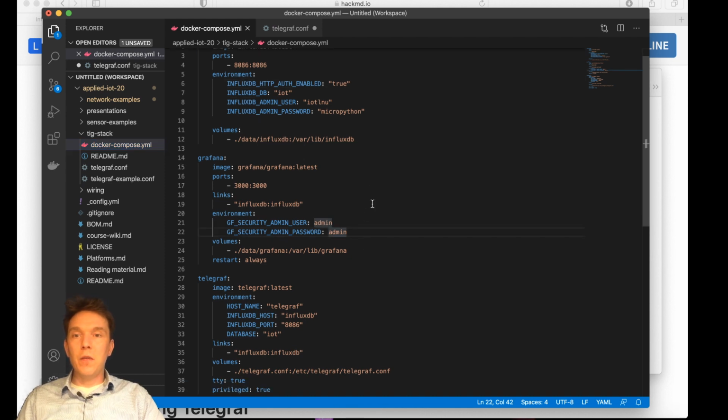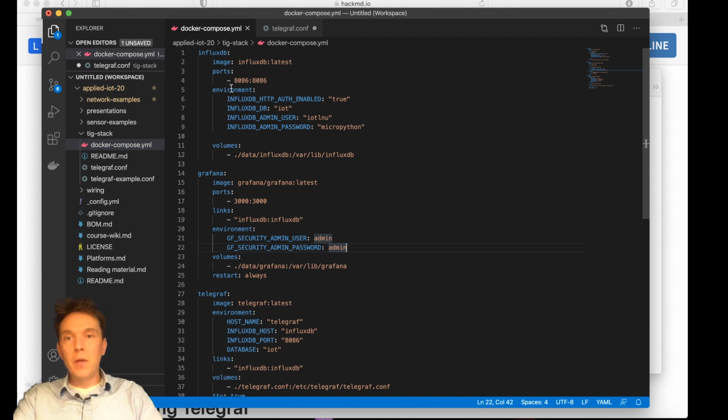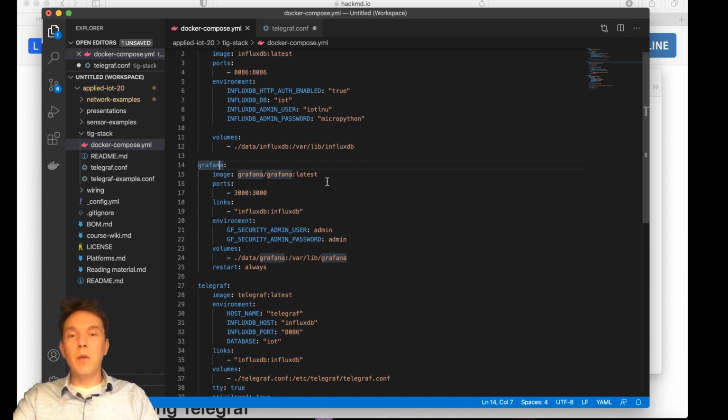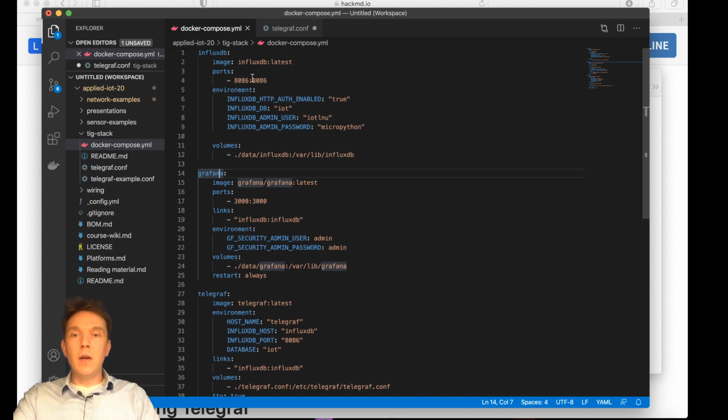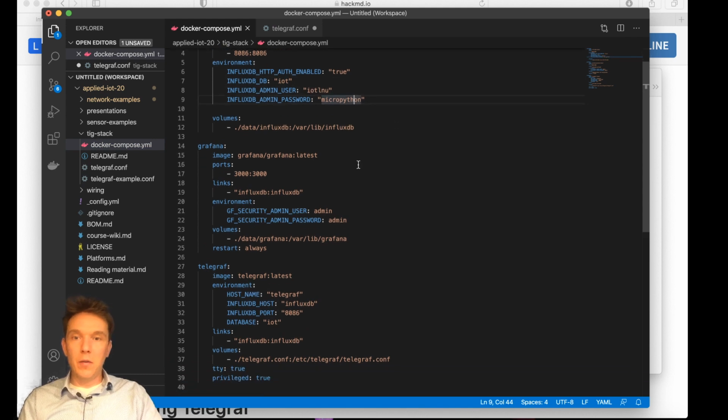So this is how this Docker Compose file looks for this example. And essentially, this is just a recipe for starting 3 different Docker containers. So the image used here is the Influx. I'm using the ports. I'm defining here the configuration for the Docker container. I want it to have the authentication enabled. And it also creates, if you have no data, if you've never done this before, when you run this for the first time, it will automatically create a database called IoT with the admin credentials, IoT, LNU, and MicroPython.